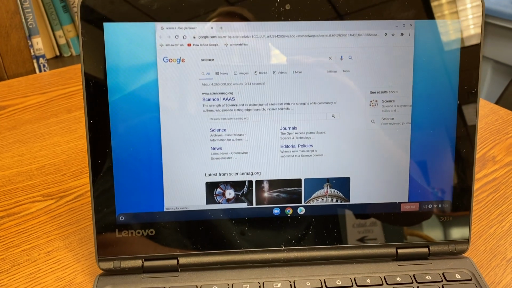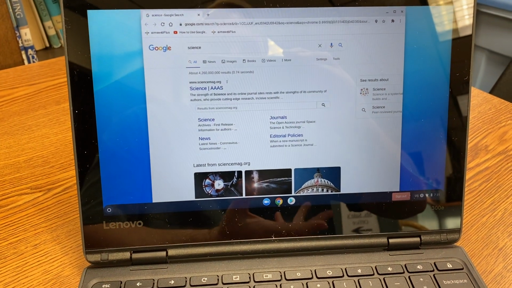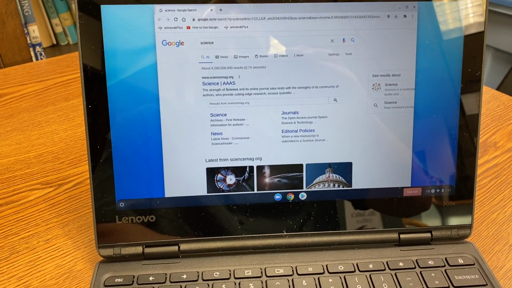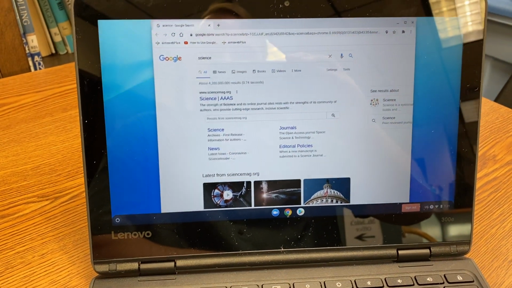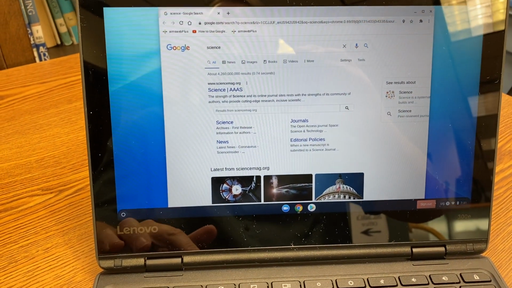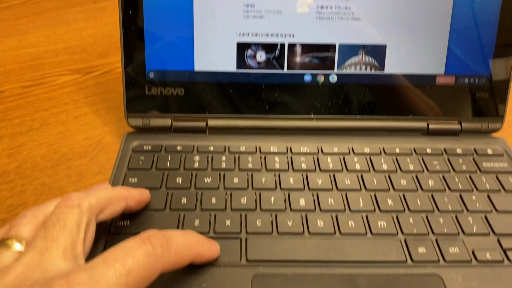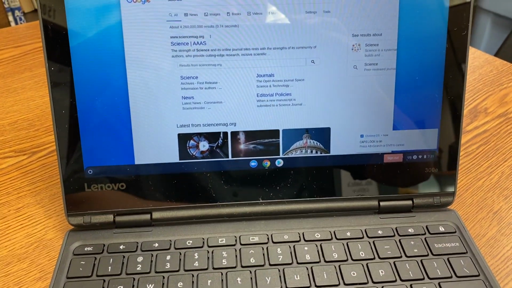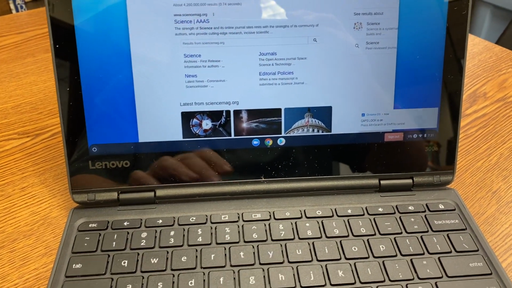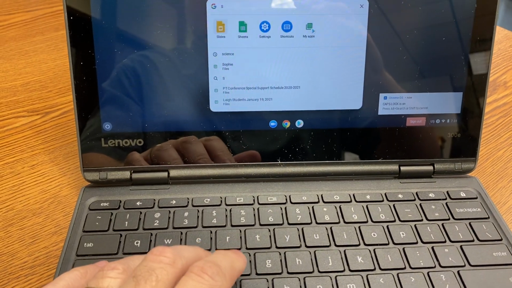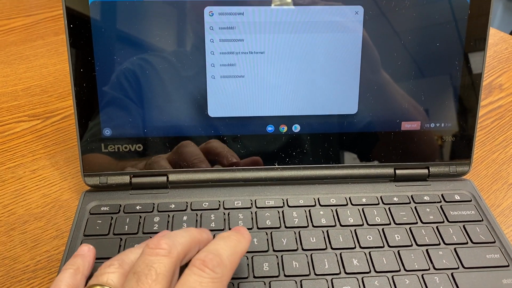Now, what about that caps lock key? Well, Google decided that was a little bit less important, so they put that as an alternate function. To get to caps lock, hold down your alt key, press the search key, and a little message pops out saying you now have caps lock. So let's check that. Yep, it's typing capitals.